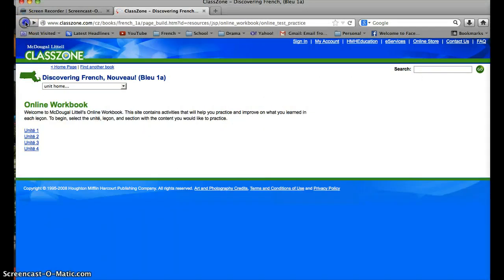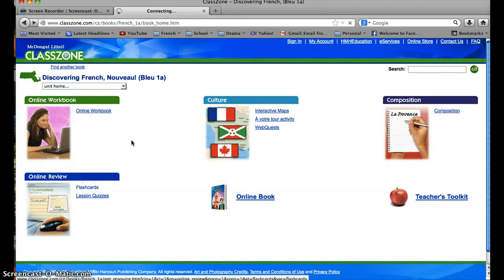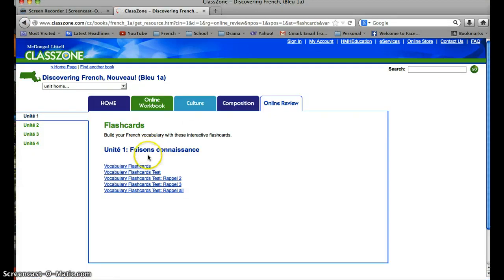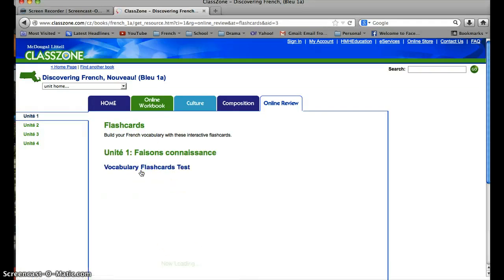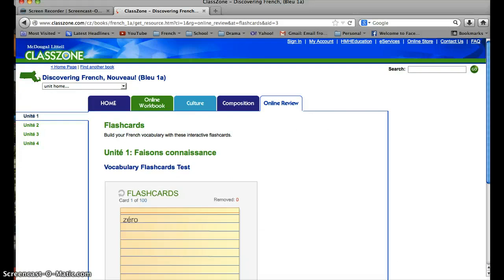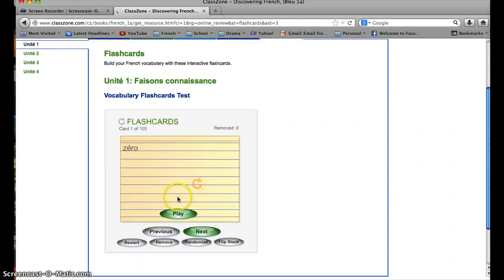We also have access to flashcards here again. These flashcards, they have flashcards and they have flashcard test, rappel all. So flashcard test, interactive flashcards, it's saying play. You can play the sound. You can say next. You can remove cards if you know them. You can randomize them. Flip the stack. Again, it's really important that you try to go from English to French, not just French to English.